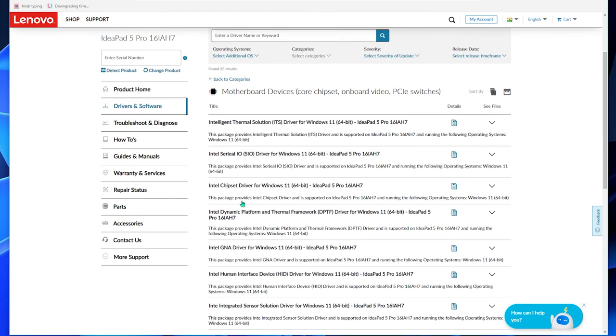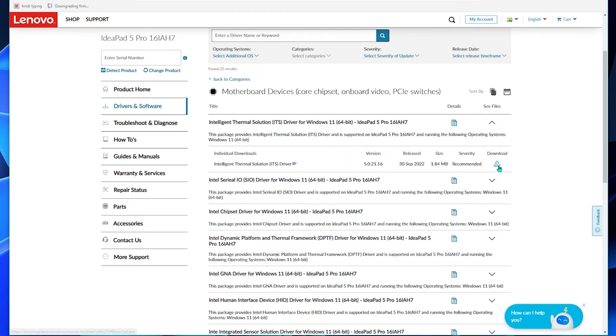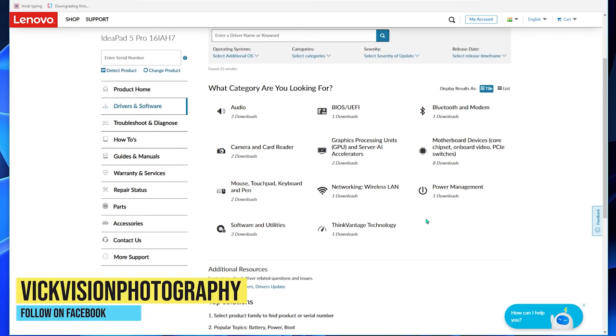Even for the motherboard drivers, don't worry about all these little things that you are seeing here, like intelligent thermal solution. What happens if I click on this one? Nothing will happen. Just click on see files, then click on download, then double click to install it. Even the chipset driver. This will help your laptop become way faster than what you are currently using.